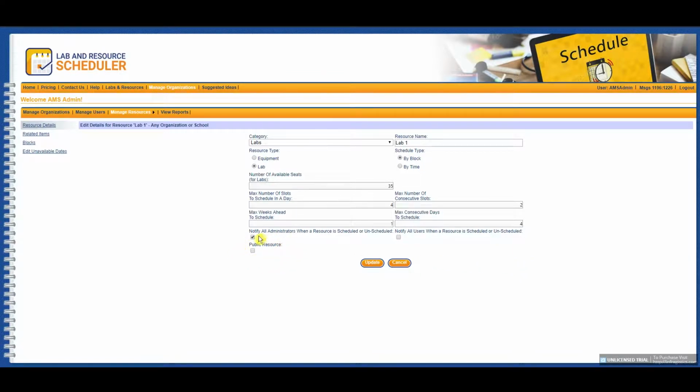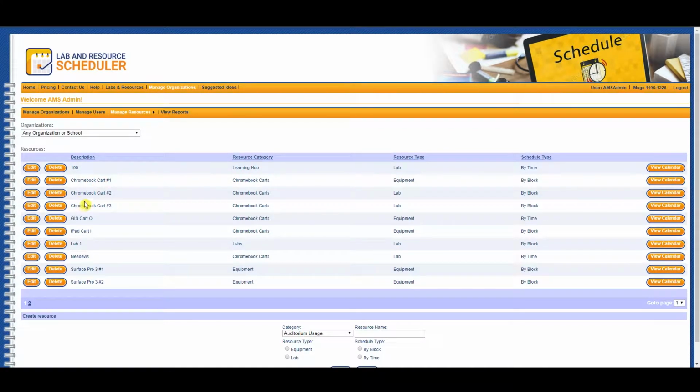Public resource is a new addition. If you select it, it will give you a URL. This URL takes you to a read-only calendar where you can see all of the times that this resource has been scheduled, but you will not be able to edit anything. We will leave this blank for now. Next, click Update to save your changes, and then to head on back in to edit.